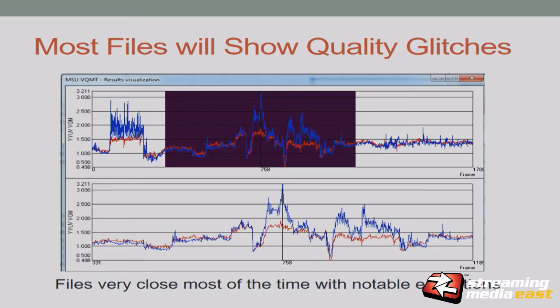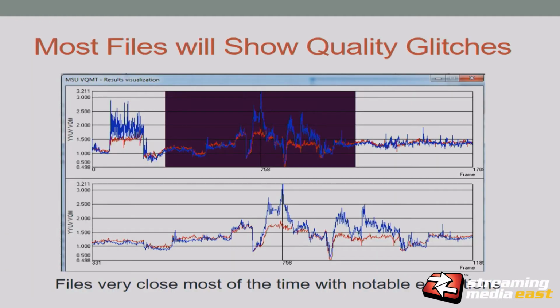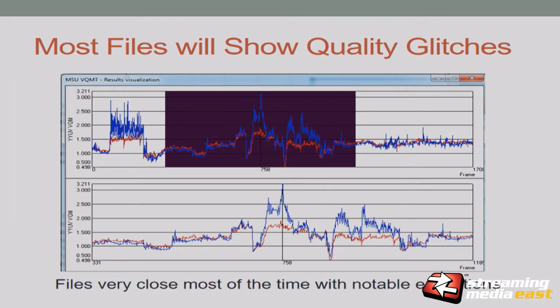Okay, so this is the results visualization screen that we saw a few minutes ago. This is CBR versus VBR. This is another example where you see definite quality differences in the CBR as compared to the VBR. And this is a spike. This is an example where the results visualization makes it very easy to see the differences. CBR versus VBR is poking along, doing very well here. But on some particular sequences, you're going to see a huge difference. And that's what you care about, because that's the major quality deficit that your clients are going to look at and complain about.